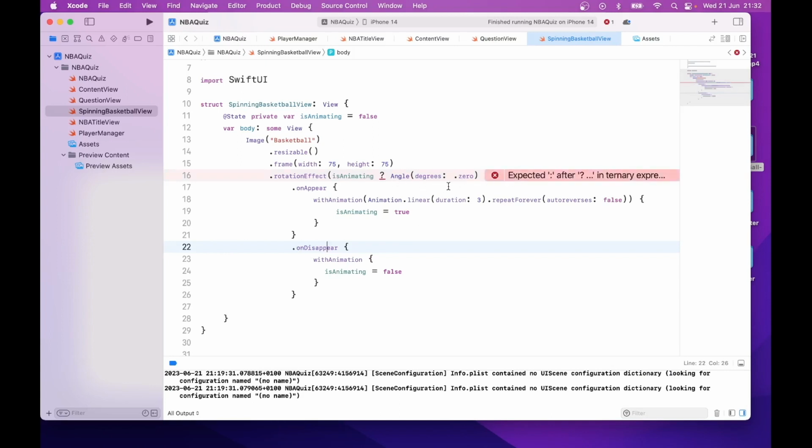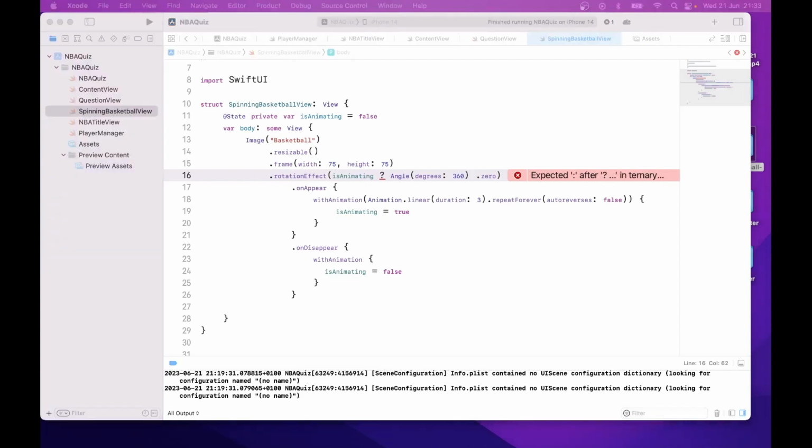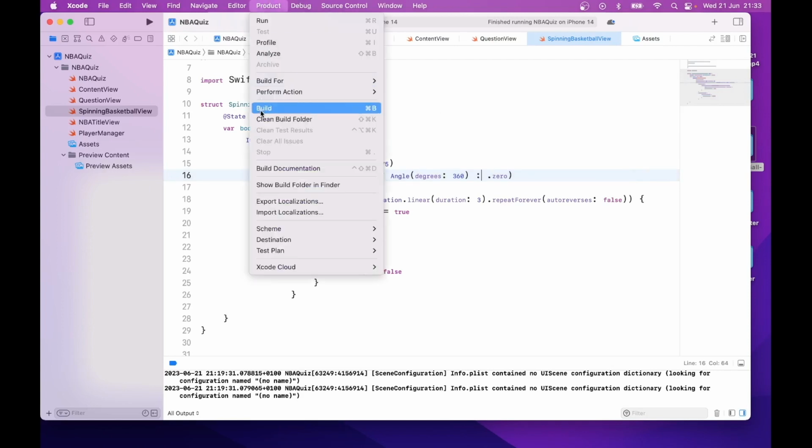Oh, there's still an error on line 16. So what is it? Open bracket. I missed out 360 degrees, and then a closing bracket there. And I think something else is missing. There should be the colon here as well. Yeah, let's compile it and see if it works.